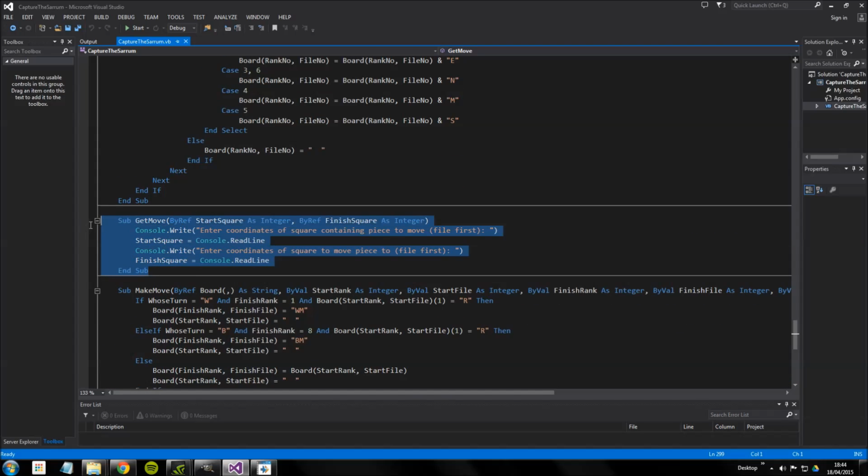It uses two questions using console.write, and it just assigns start square and finish square the value which is put in by the user using readline. So this does each of those. It asks you to put the file first. Remember, we use that maths to get the rank and file out of the number, so we need to make sure they're in the right order when we give them. So that's quite simple. It just finds a value for start square and finish square. So obviously they're passed by reference, so that this function can change them.